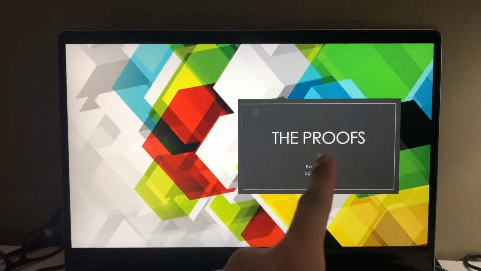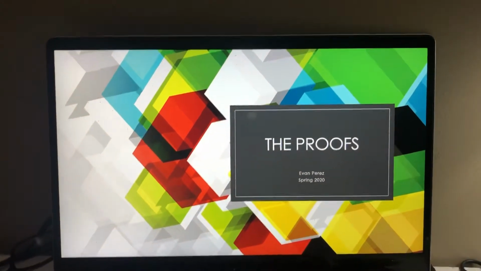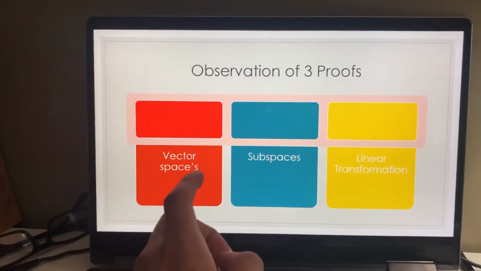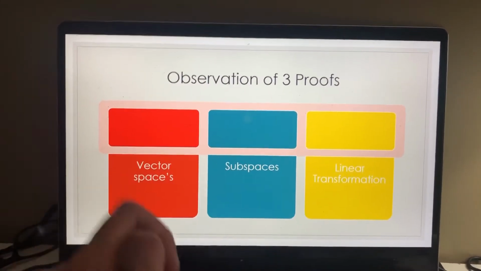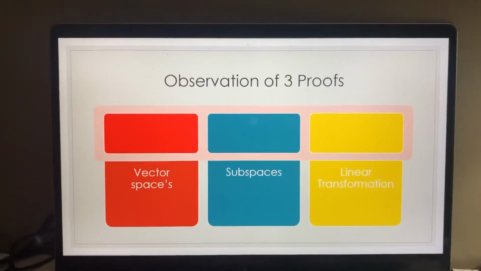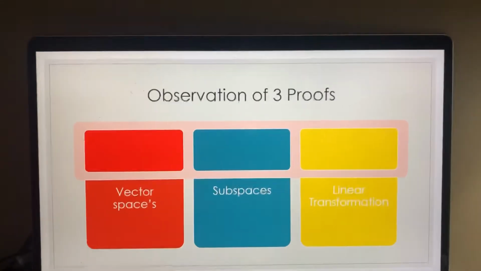Hello. So this is a conversation on proofs. There are three different proofs that we're going to be looking at today: the vector spaces, the subspaces, and the linear transformations, and how their axioms function along with their similarities and their differences.